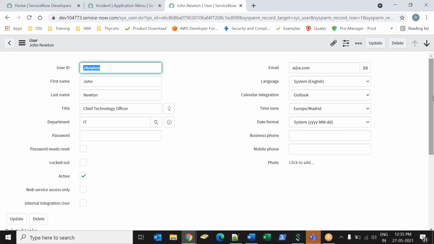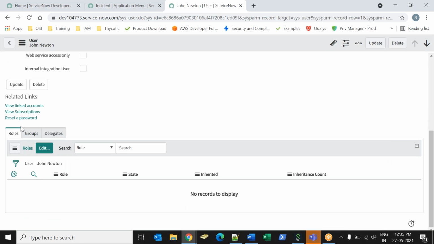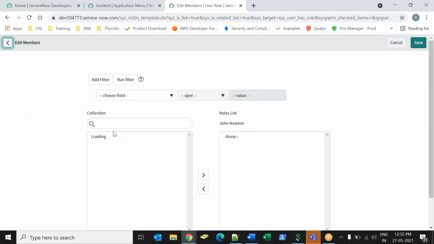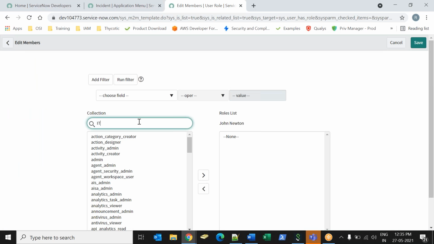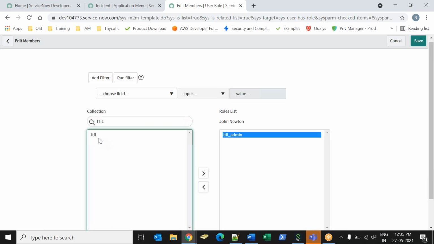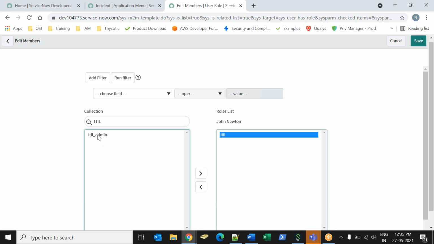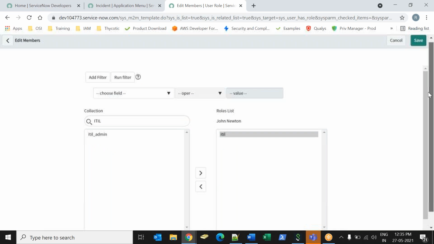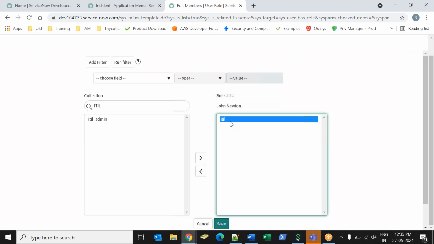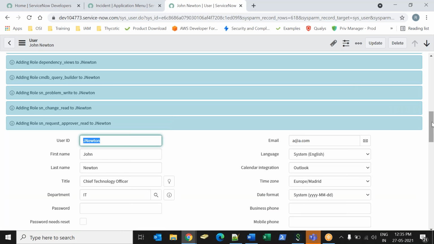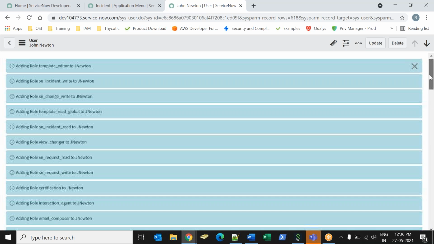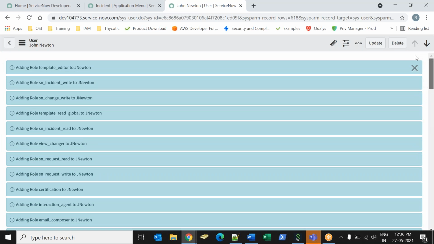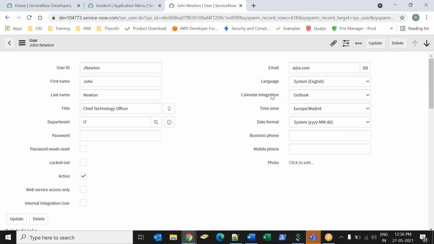Open John Newton, come down, hit on roles, under edit, add ITIL. How many roles am I adding now? Only 1 role. Save now. Now see what happens. How many roles have been added? A bunch of roles have been added. I will tell you why later. Just forget about this at the moment, and I'm going to save it.